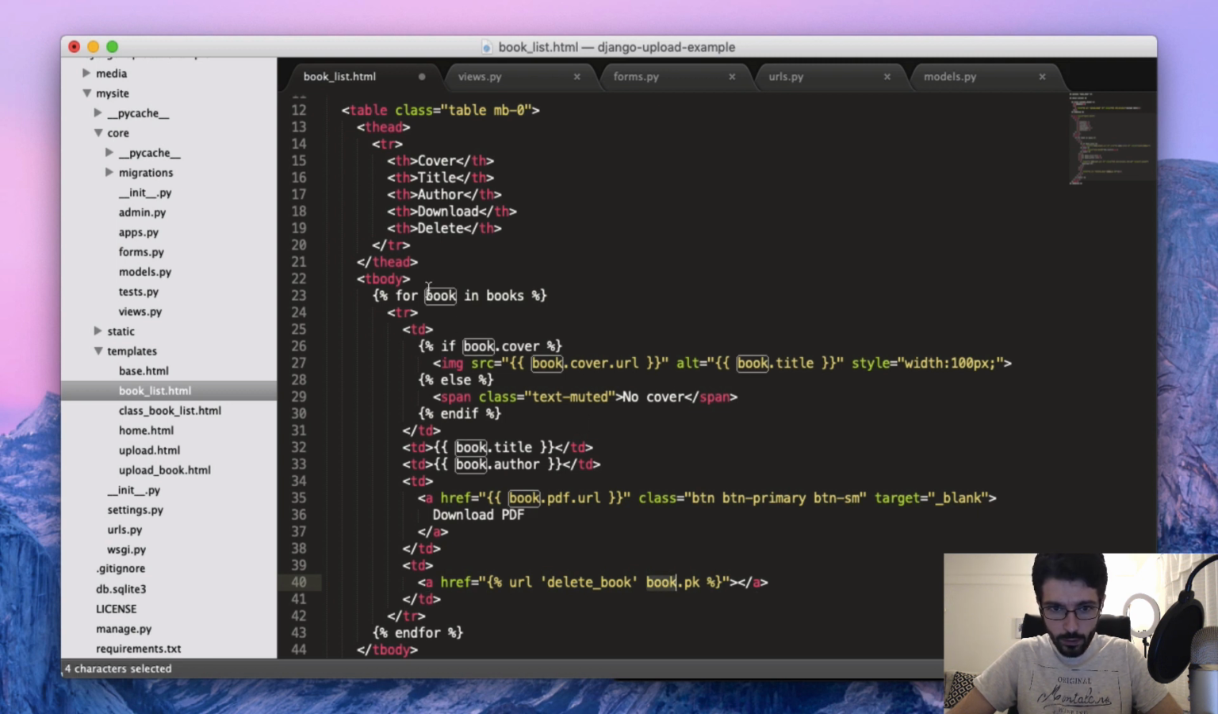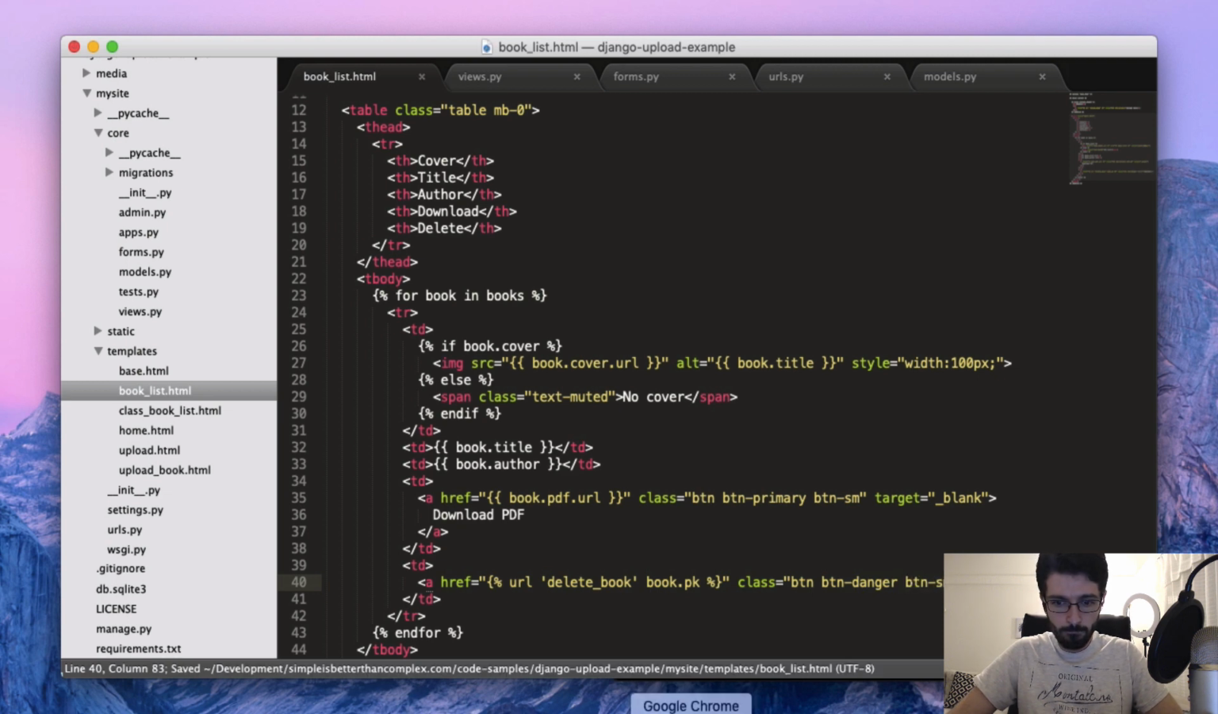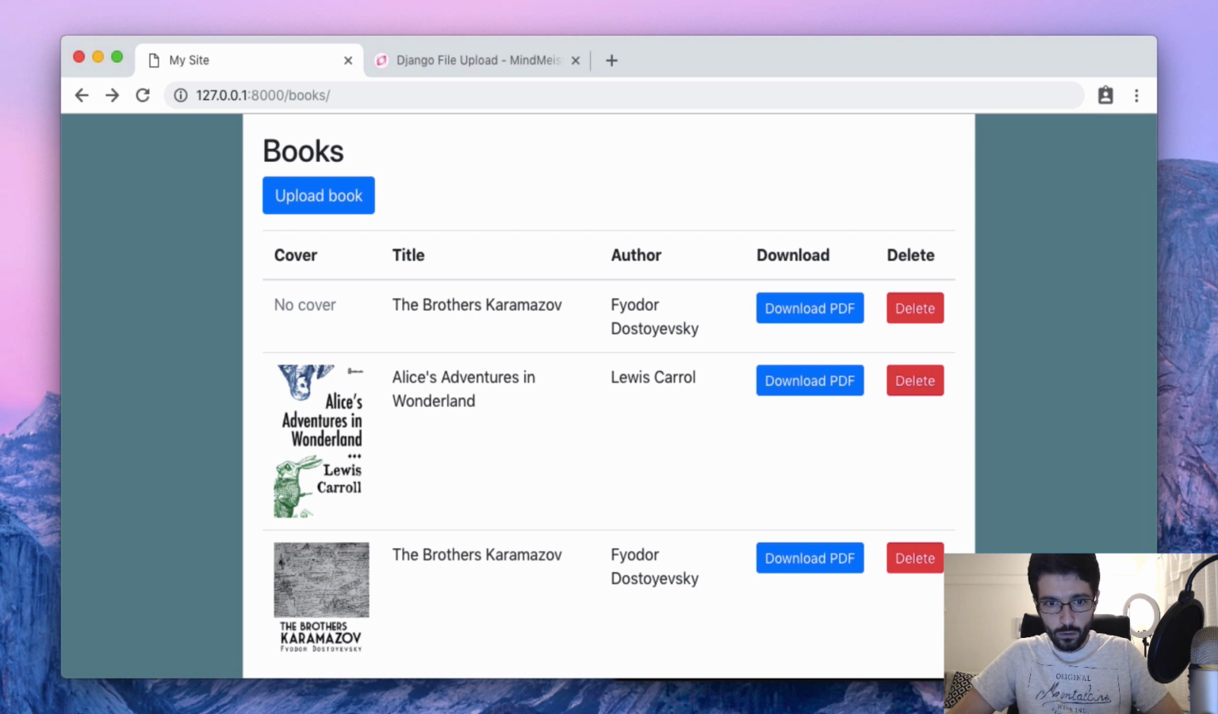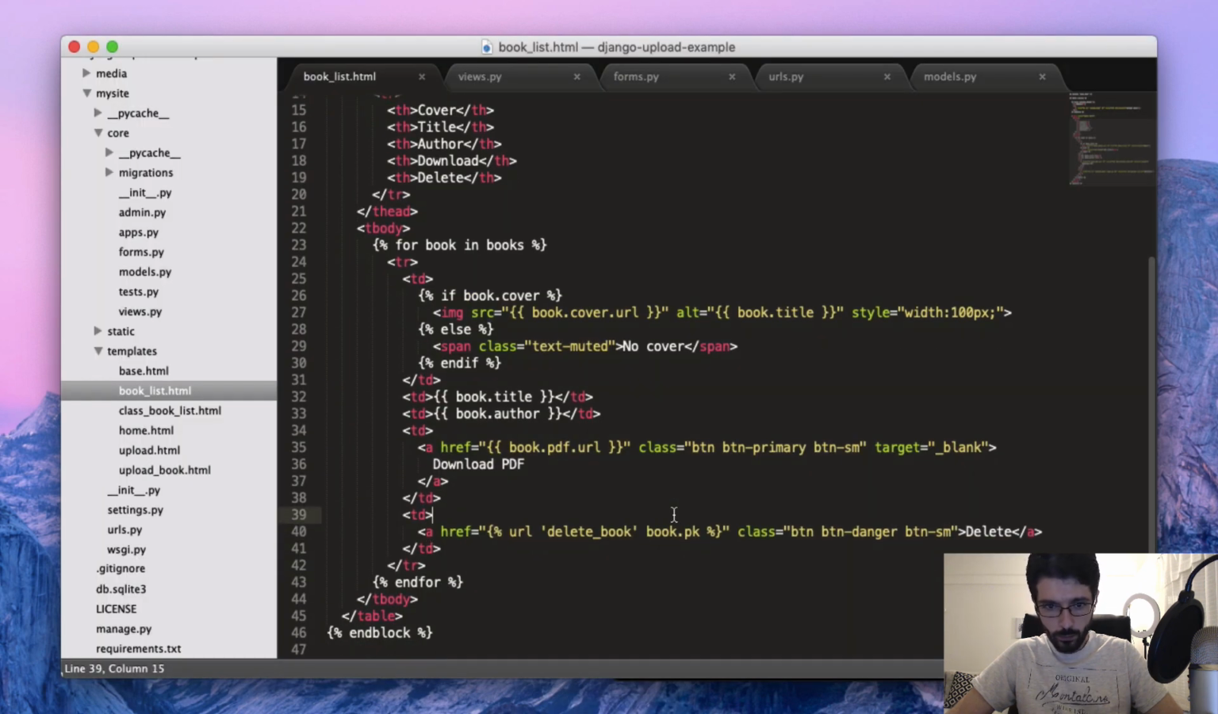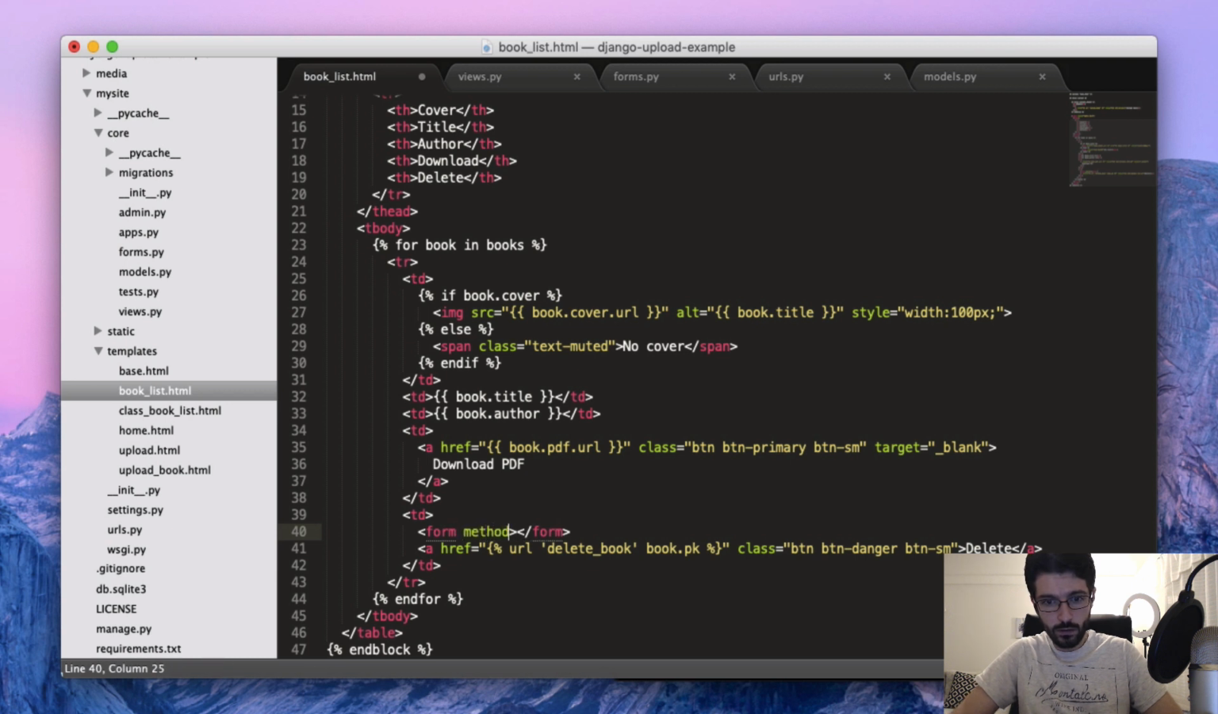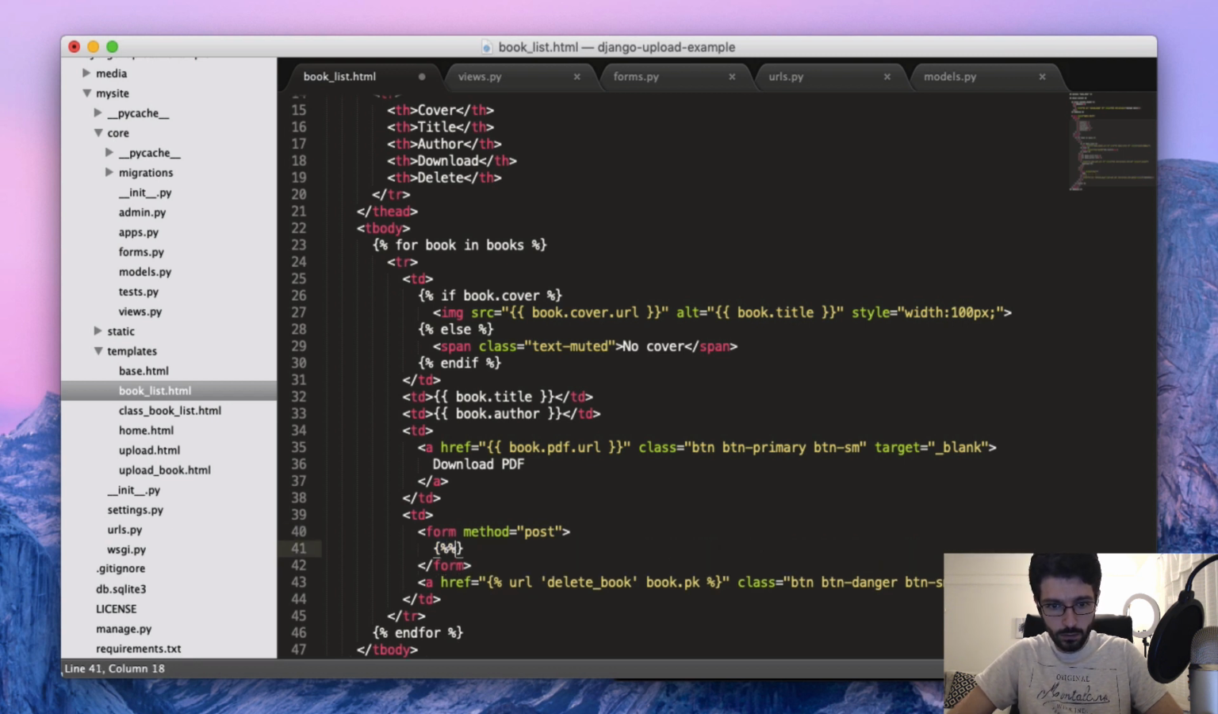So I'm referencing here this book inside the for loop. For each book, it's going to render a unique ID here. And we put just Delete. Button danger should be a red button. Let's see. Okay, but actually it's not what we want to do, because it needs a form request, a POST request. So here we are going to put inside the action.